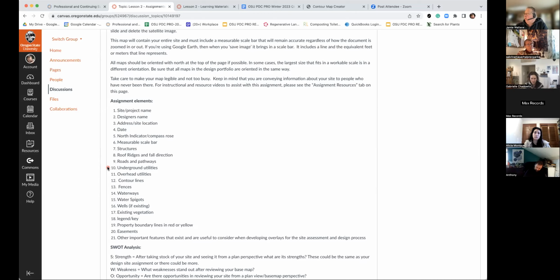So that requires a little bit of a guessing game. Again, you've got overhead utilities. We want to see some contour lines. Now, this may be tricky for some of you to find, but we're going to review a bit of that today. So I'll give you some examples on where to get some information with that.